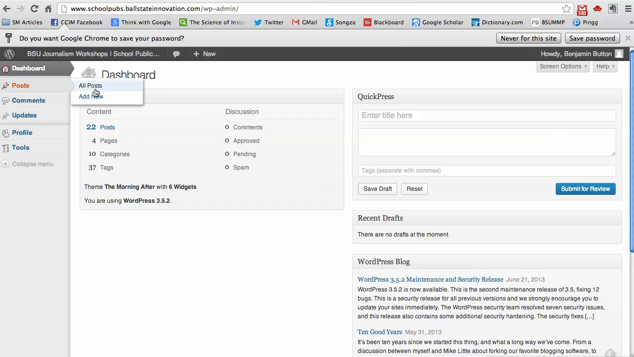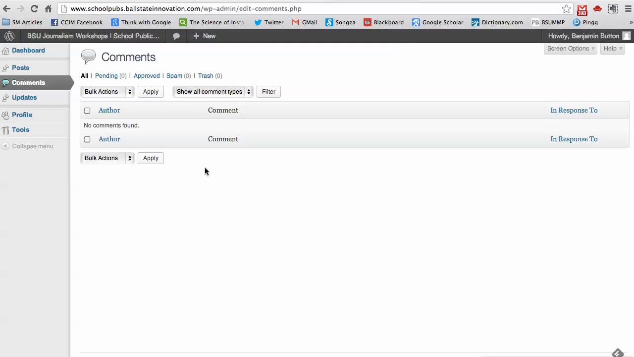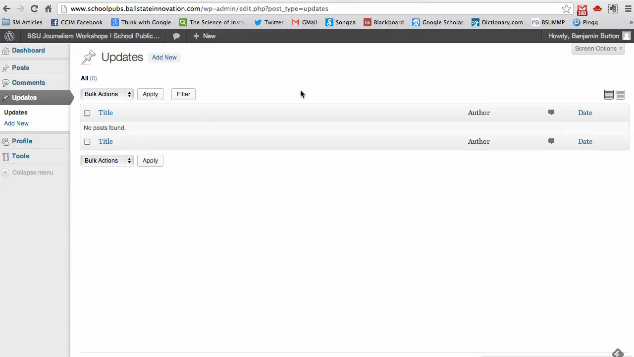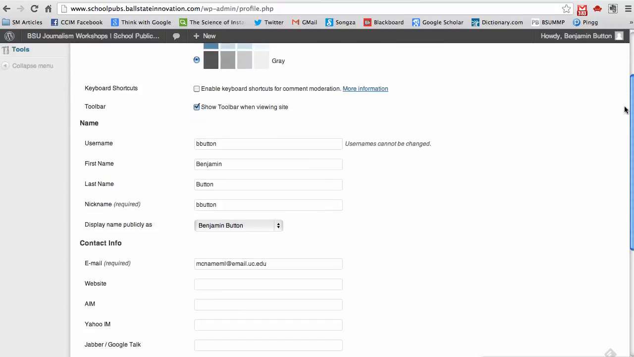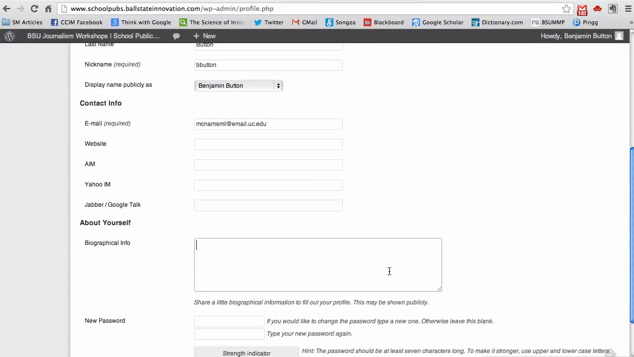So they can post, but it won't be published. They can look at comments. They can look at any updates. I mean, there's not a whole lot. Here, they have access to their profile. So I do suggest that the student go in and write a profile, maybe a sentence or two.